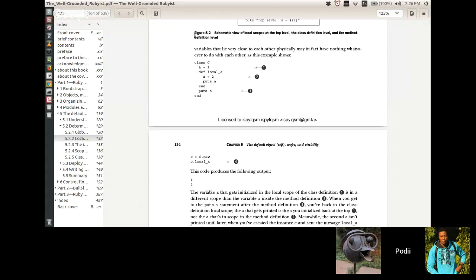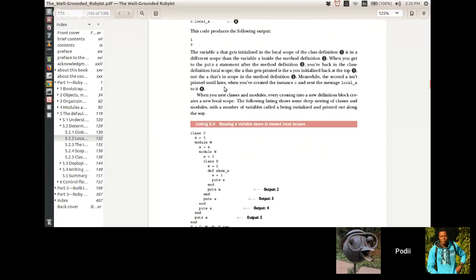You call the method. Okay, so which one comes first? The class one. The class. Okay, thank you. All right, the variable that gets initialized in the local scope of the class definition is in a different scope than the variable A inside the method definition. When you get to the puts A statement after the method definition, you're back in the class definition.